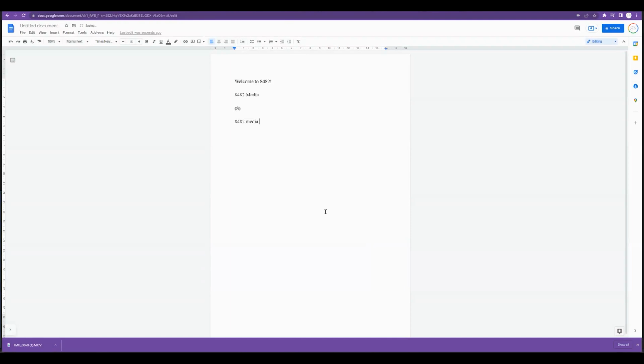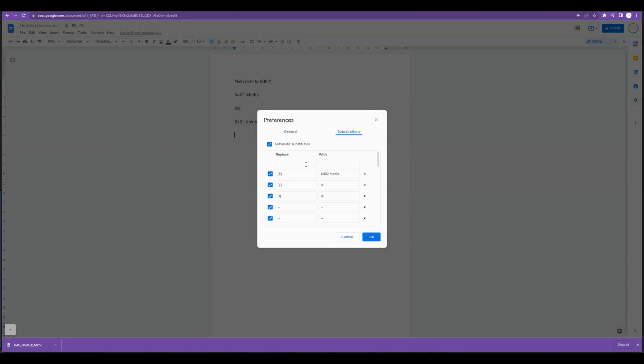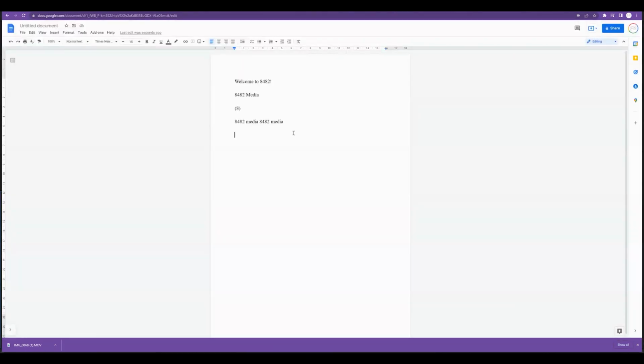And now when we type in parentheses 8, every time it's going to automatically import 8482 media. So you can get creative with this. You can create your own shortcuts within Google Docs, but it's a super valuable tool to save you some time. That's tools, preferences, substitutions, and then typing whatever you want to replace with whatever you want the end shortcut to look like, pressing OK. No other steps are needed. It's going to automatically create that substitution and shortcut for you within Google Docs.